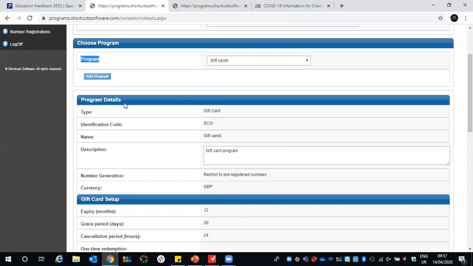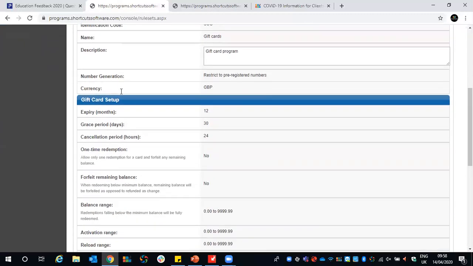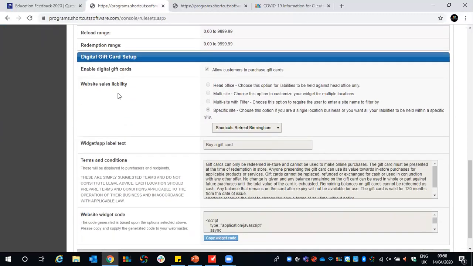Now, like I said, if you're already using physical Shortcuts gift cards, all of this will already be here. So if you're just going to be using digital gift cards, you can scroll right down to the bottom, which is what we're going to be doing today. If not, you can set your physical gift card terms and conditions, expiry dates, and so forth through here. But as we're just going to be doing online gift cards, we're just going to scroll right down to the bottom to where it says digital gift card setup.